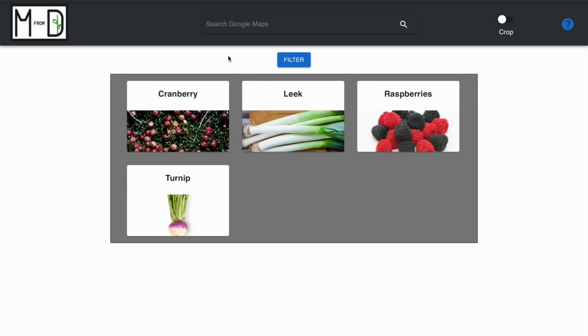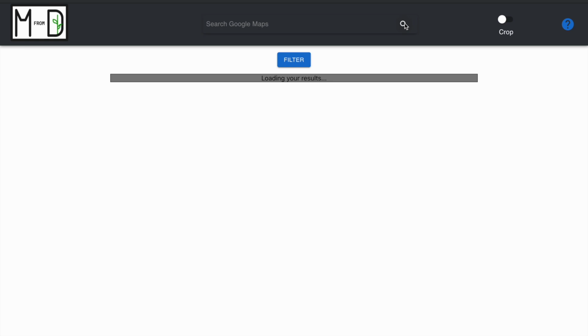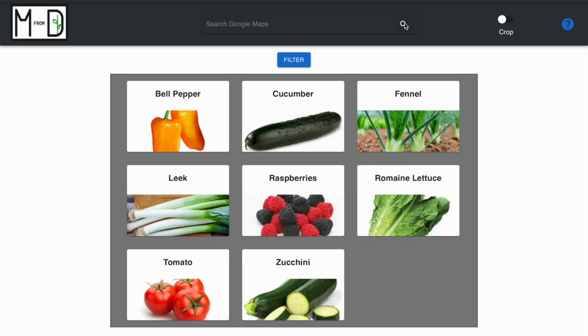If the user wishes to search a new address, they can go to the top of the page and enter a new address. And the new crops will be shown.